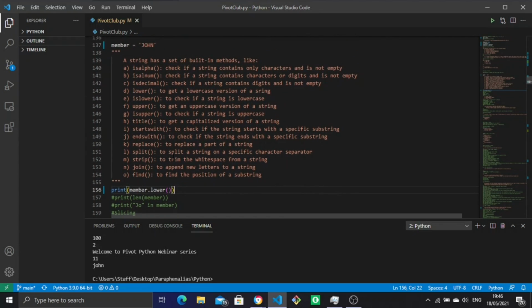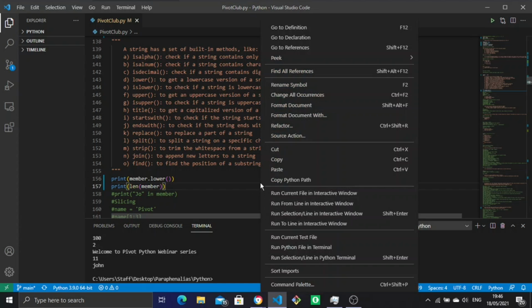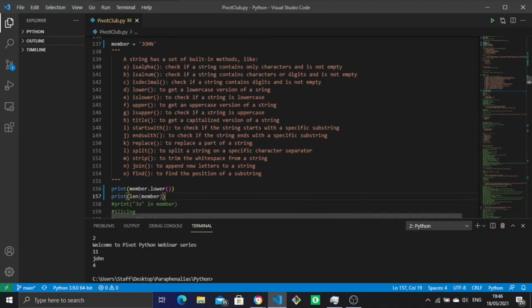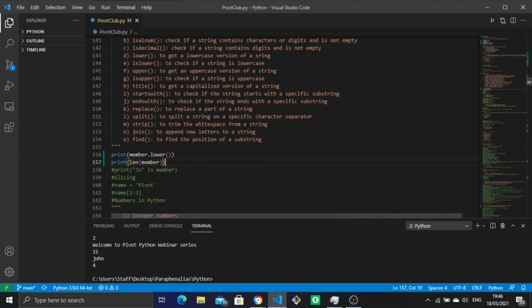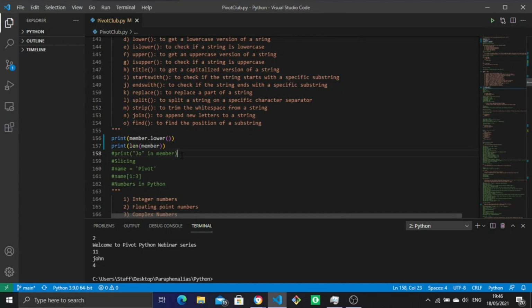We could also get the length of the string member using the len method. Let us run the file and see the length. It's 4, because JOHN has 4 characters. If you want to get the number of characters in a string, you can use the len function. If you want to check whether Joe is in it, here comes in the membership operator. We want to check if the characters J and O are in the variable member, which we assigned the value John. Let's see whether it will.